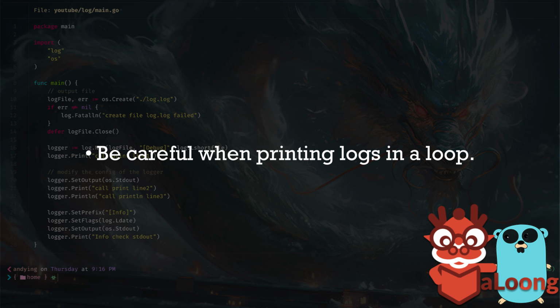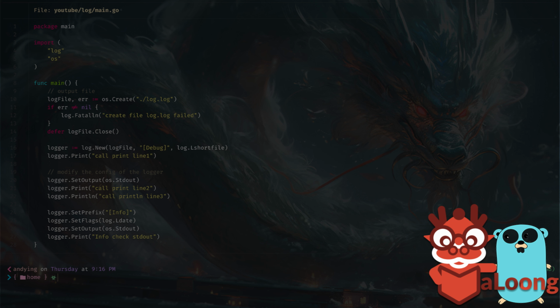Be careful when printing logs in a loop. If the number of loops is too large, a large number of logs will be printed, which will seriously affect the performance of the code. The recommended method is to record the key points in the loop and print them out outside the loop.